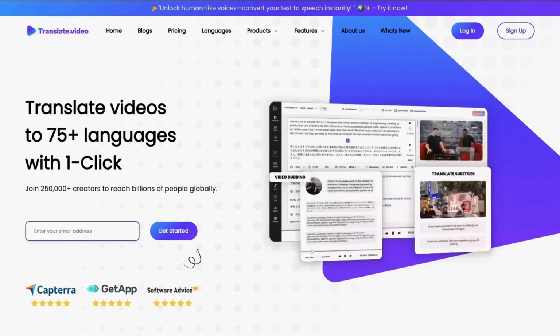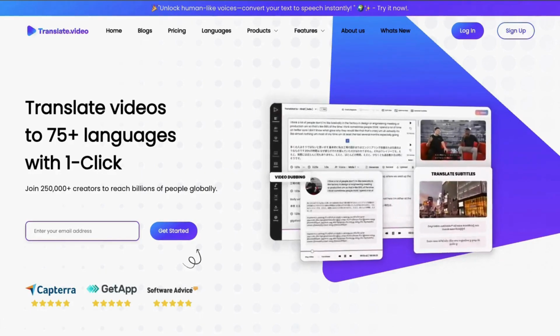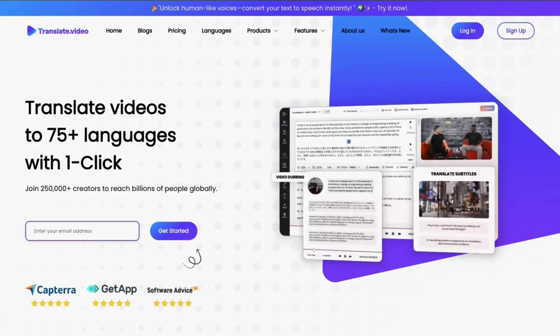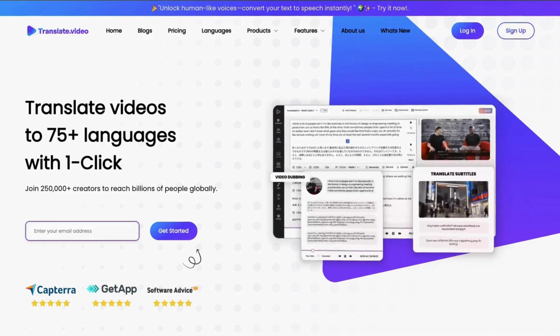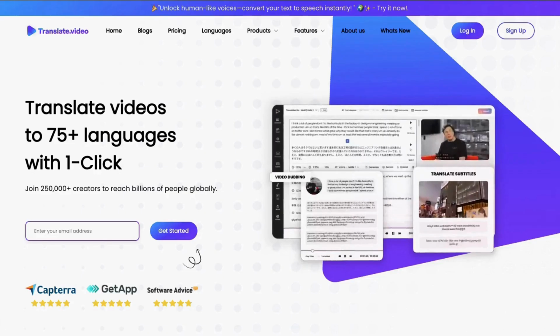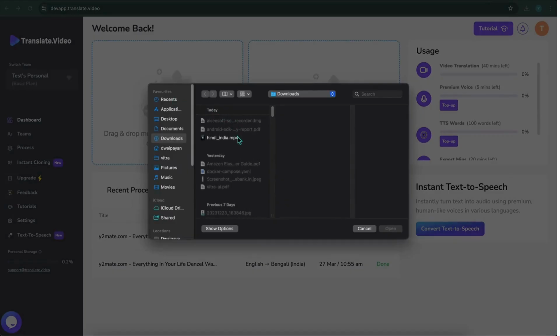Now, let's take the next step, how to publish your translated videos directly to YouTube with just one click. This direct publishing flow saves time, eliminates extra steps, and helps you share localized content with your audience faster than ever. Let's get started. First, click on the drag and drop area to upload your video.